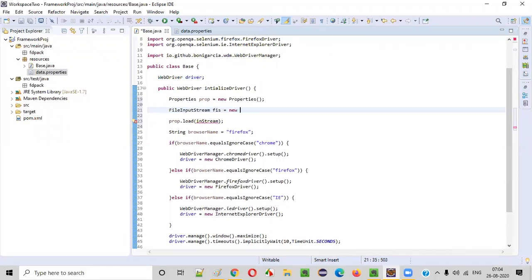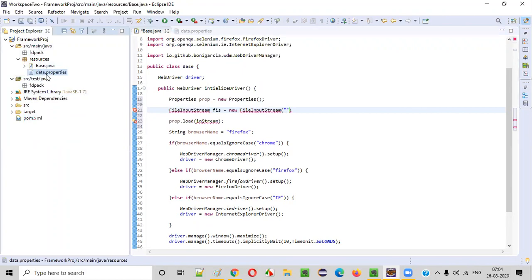FIS is equal to new FileInputStream. So here I need to give the path of this properties file. This properties file is under... Okay, so here we'll do it in a proper way. We have to navigate to this properties file, right?